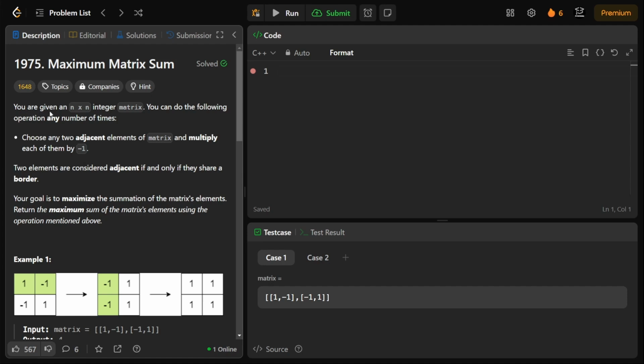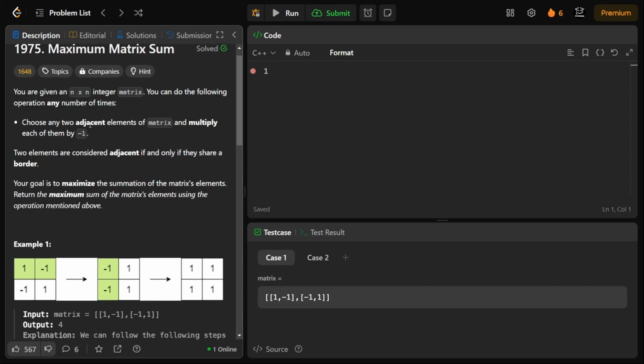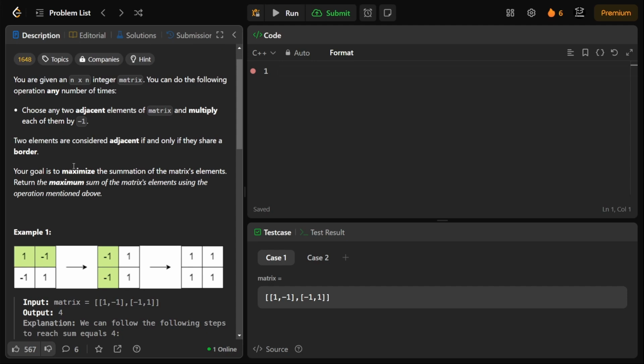You're given an n by n grid matrix. You can do the following operation any number of times. We basically choose two adjacent elements of the matrix, and we multiply them by -1. Our goal is to maximize the sum of all the elements in the matrix. That's our goal. We want to maximize that.